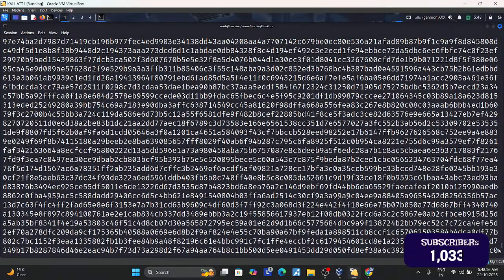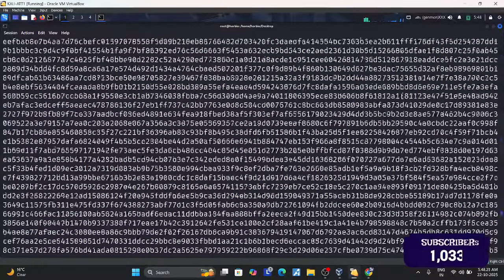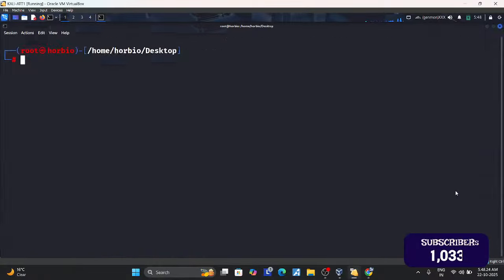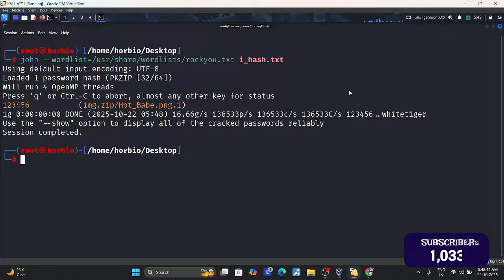Now I want to decrypt it. So what next? We have to brute force by using John the Ripper. You can also use your word list. So this is my word list, and after that you have to insert your hash file. This is my hash file. Now press enter. You can see here within a minute it revealed my password. My password is 123456.